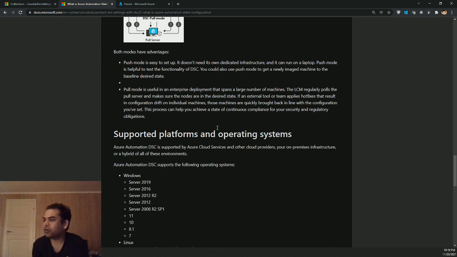This process can help you achieve a state of continuous compliance for your security and regulatory obligations.